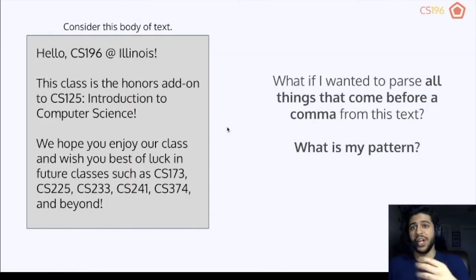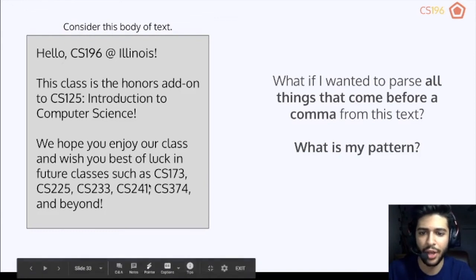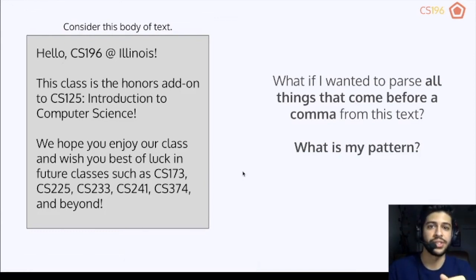So consider this body of text, and let's say we want to parse all things that come before a comma in this text. All the things that come before a comma we can see as hello, and all of these classes on the bottom here. So how can we do this using regular expressions? What we need is something that matches more than just a digit or a letter. It needs to match anything, right?